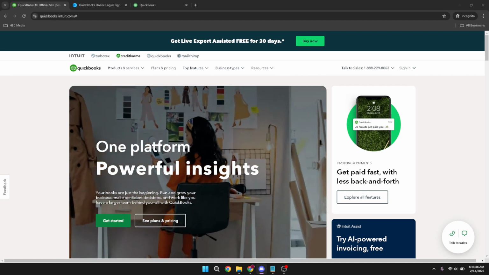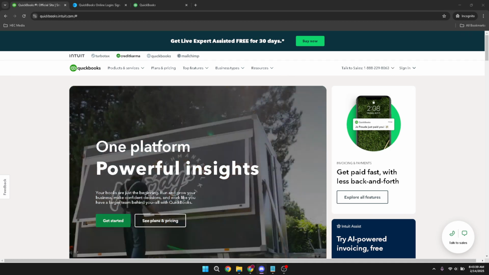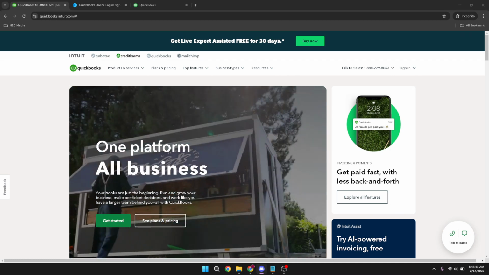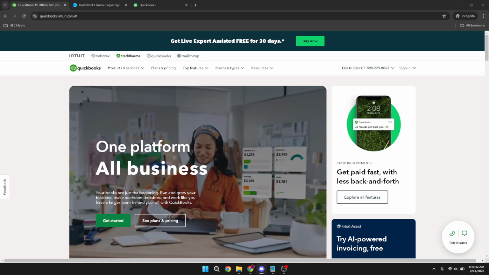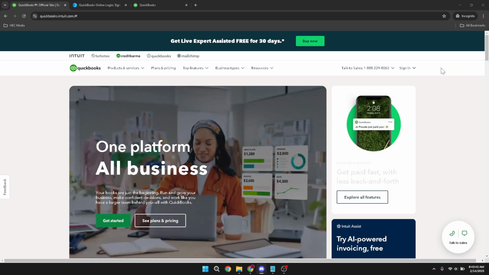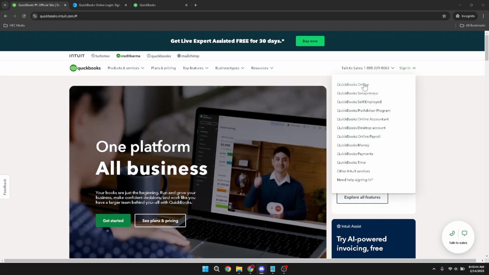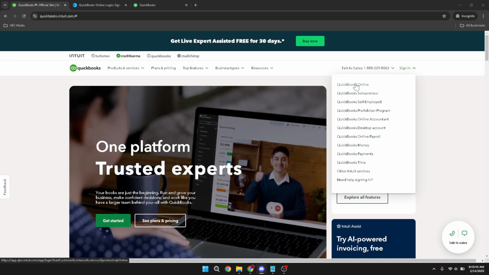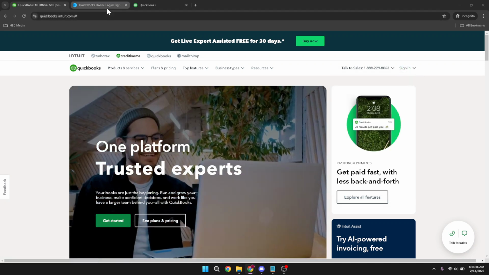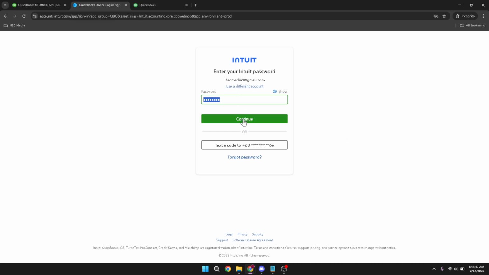Head over to your browser and click on the Sign In button. Once you're there, choose QuickBooks Online. This is important as we'll be using the online platform for our budgeting tasks. Next, you'll need to input your login credentials. Make sure you have them handy. Once entered, click Continue. After logging in, navigate to the Budgets tab on your QuickBooks homepage.